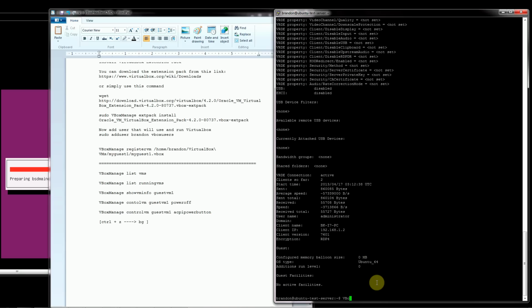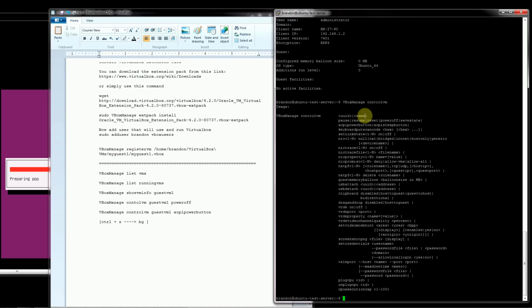Again, VBoxManage controlvm. Let's just see what other things we have. We can pause, resume, reset, power off, save state, ACPI power button. This is the one that we're going to want to use most of the time to power off our machine. But if it does lock up, we can use the power off to force it.